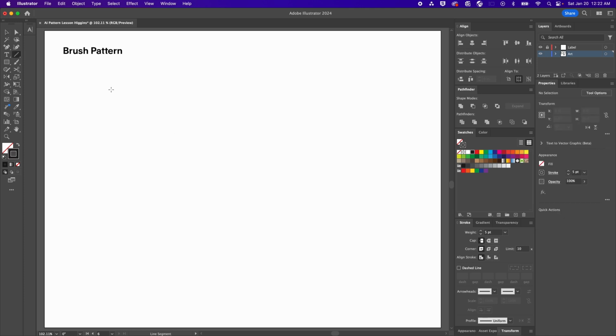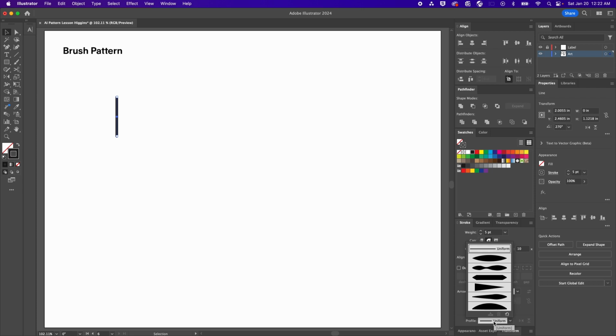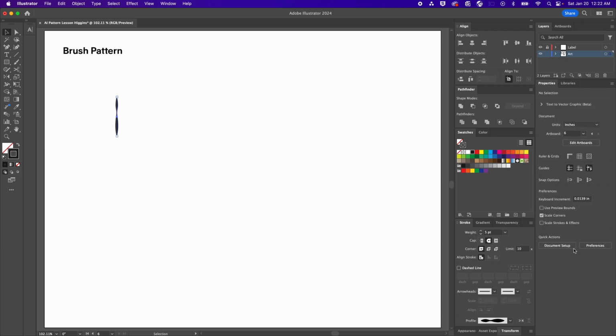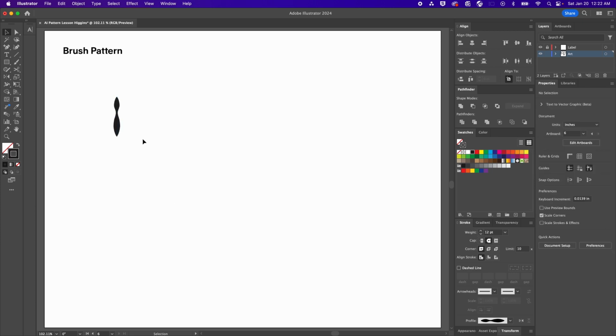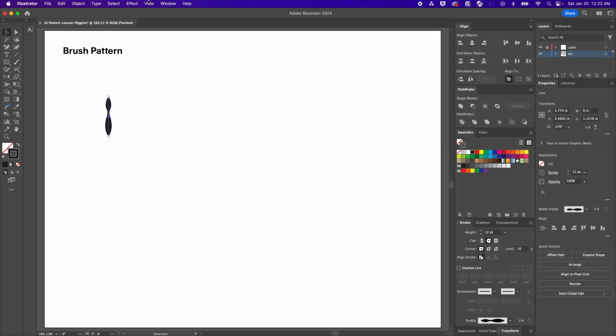So let's start with a line. For this line, I'm going to make it a little smaller. Let's do something a little interesting. I'm going to do a round cap. I have my weight set to 5. Let's use one of these profiles. I'm going to use this preset width profile number 2. I'm actually going to increase the weight a little more. So now we have this line.